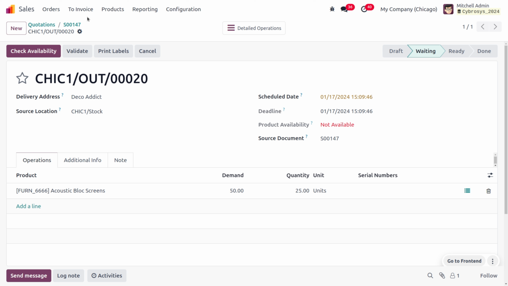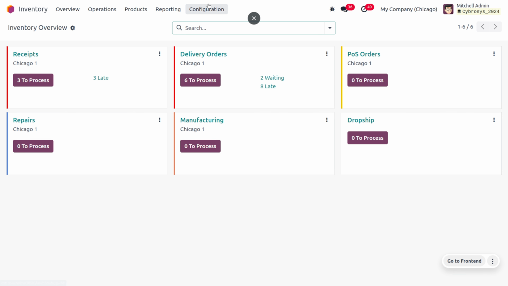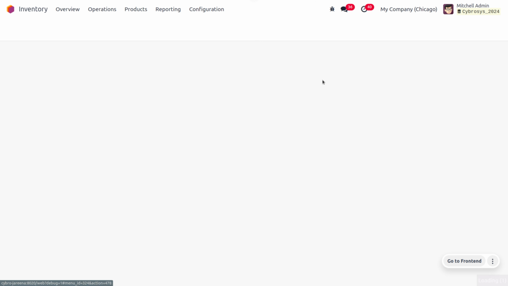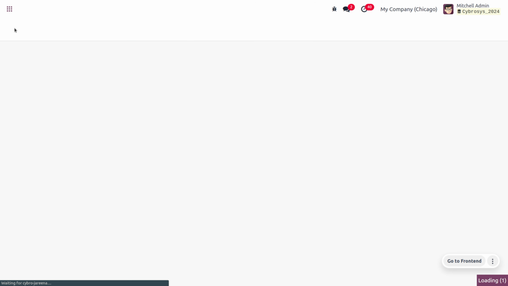Now let's go with the other scenario, which is ship products as soon as available with back orders. Let's move on to the inventory module to manage that. Here we have to change the picking policy likewise, and I'm going to choose the shipping policy as ship products as soon as available with back orders. You can save the changes in the configuration settings of the inventory module.